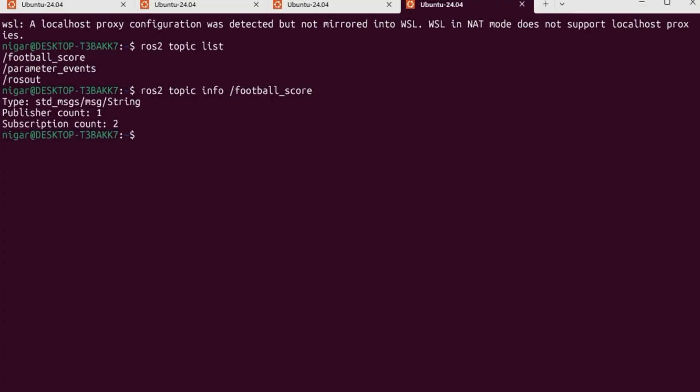So you can see we have publisher count 1, the code we created to send the scores, and then we have subscription count equal to 2. One of them is the subscriber, the code we wrote, and the other is the echo command that is reading the information in real time. So this is also a key concept in ROS2 when we create our own publishers and subscribers.